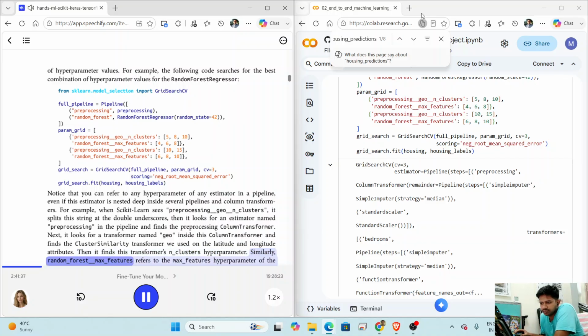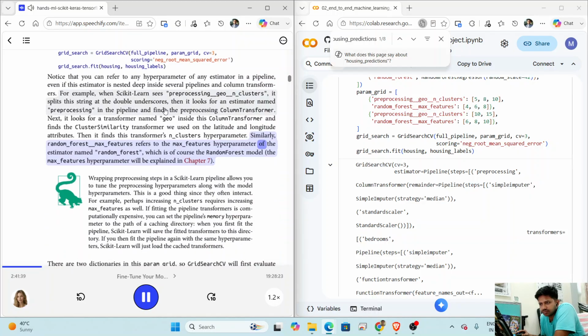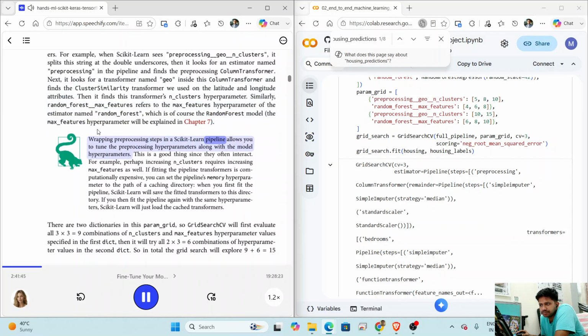Similarly, random forest max features refers to the max features hyperparameter of the estimator named random forest, which is of course the random forest model. Wrapping preprocessing steps in a Scikit-Learn pipeline allows you to tune the preprocessing hyperparameters along with the model hyperparameters. This is a good thing since they often interact. For example, perhaps increasing n clusters requires increasing max features as well.